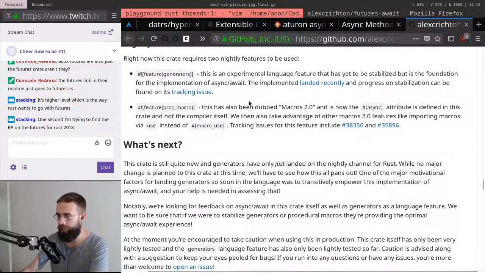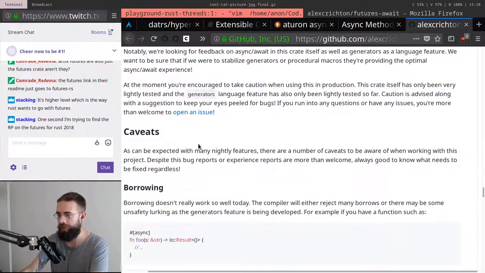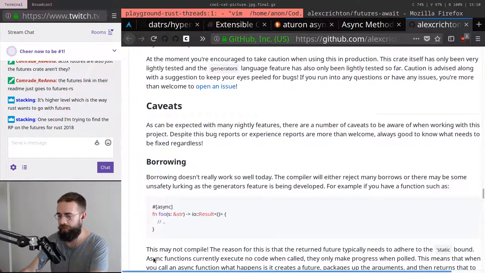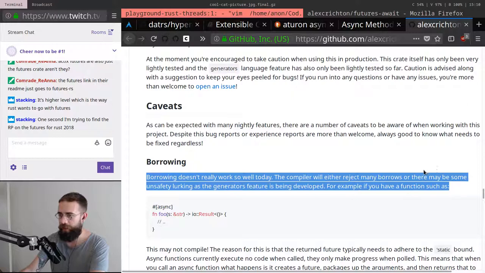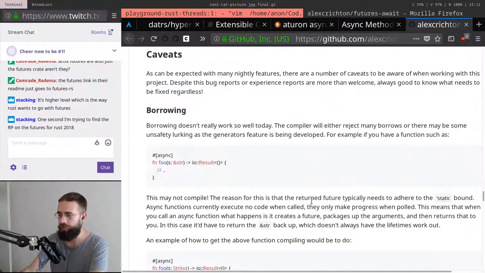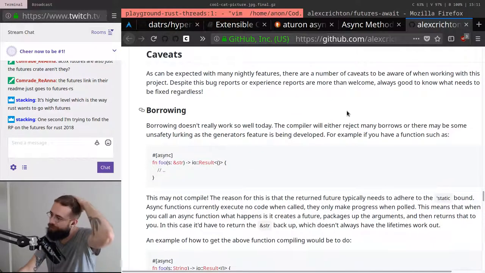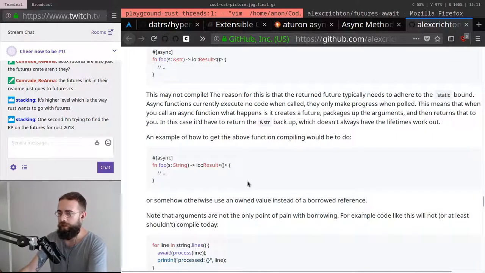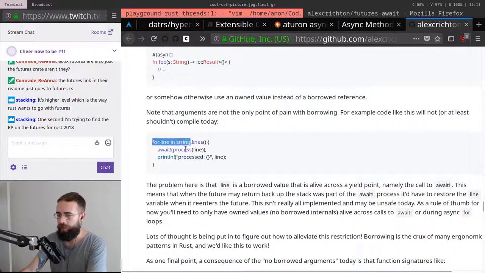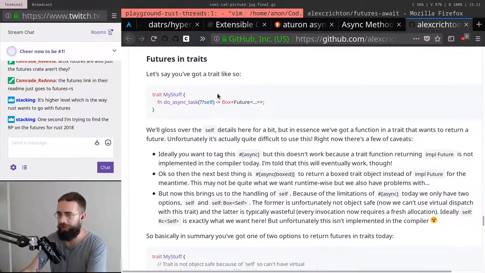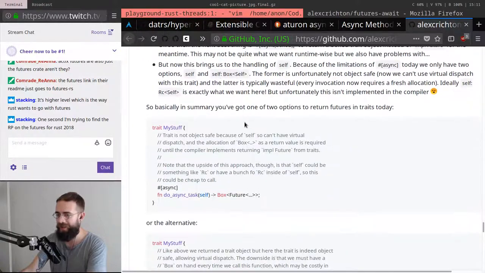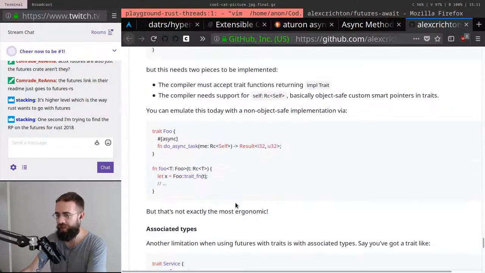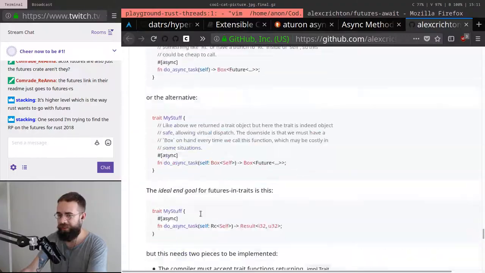All right, so this allows us to do some stuff. It's mostly the async trait thing there. It's kind of cool. Borrowing doesn't really work so well today. All right, so there's a problem. All right, that doesn't work. That may or may not work. Futures and traits.